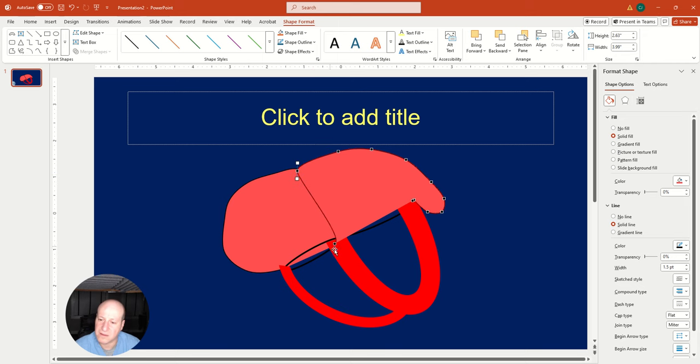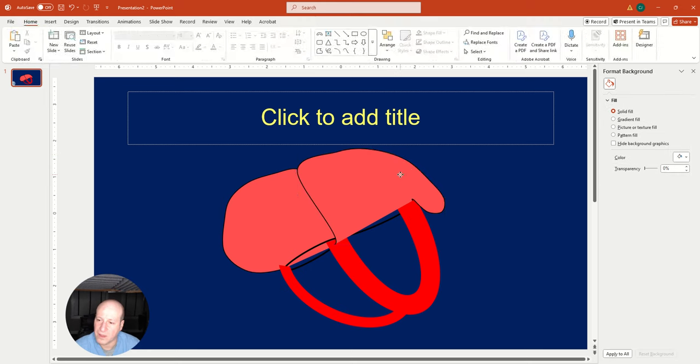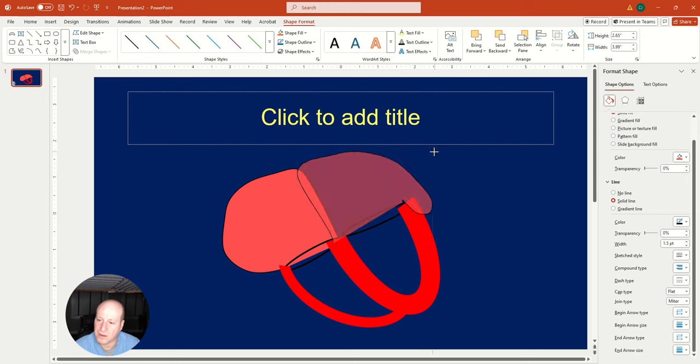Great. Something like that. And we're going to send this to the back. It's a big left atrium. Maybe we'll shrink it a little bit.